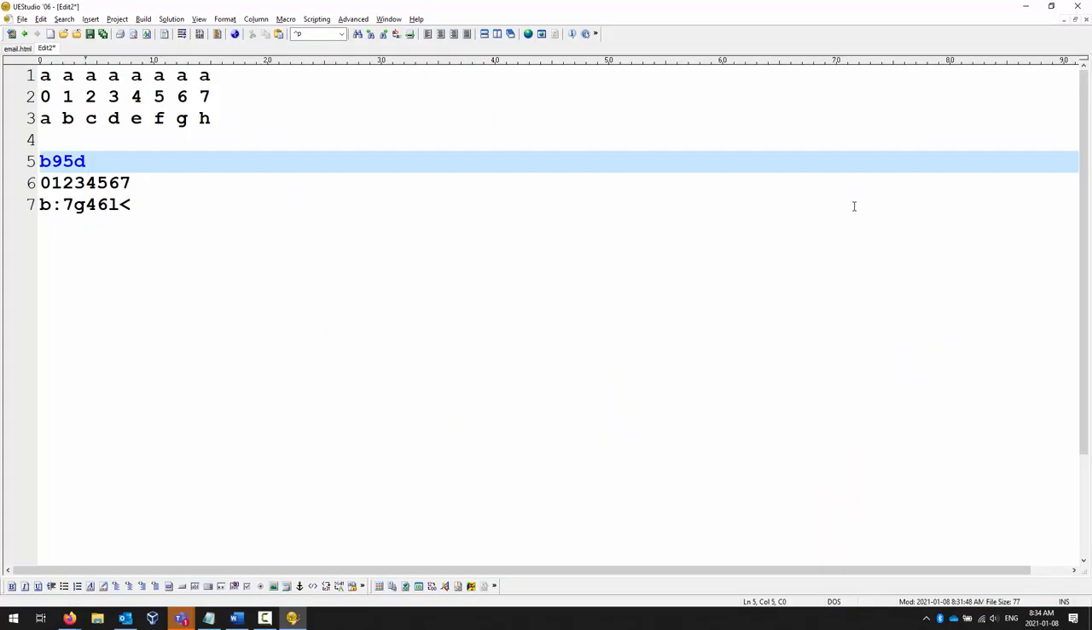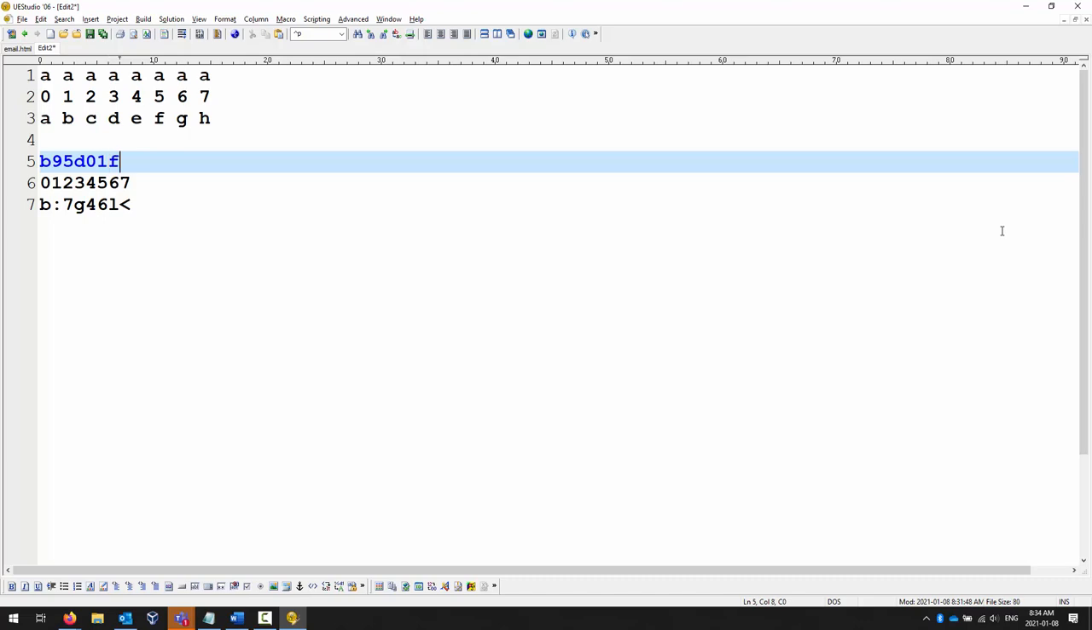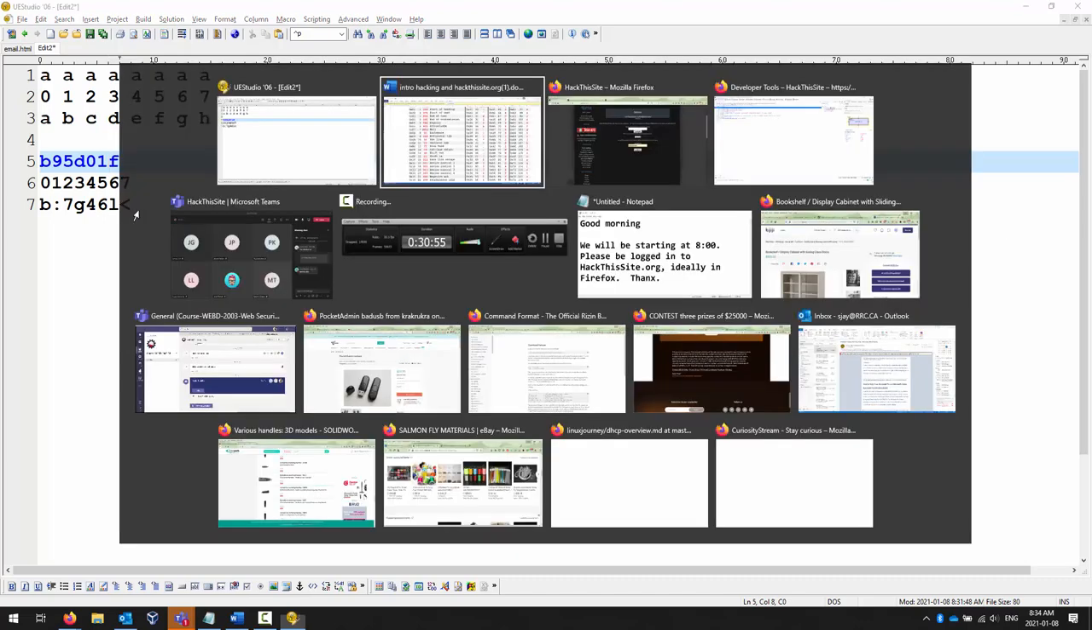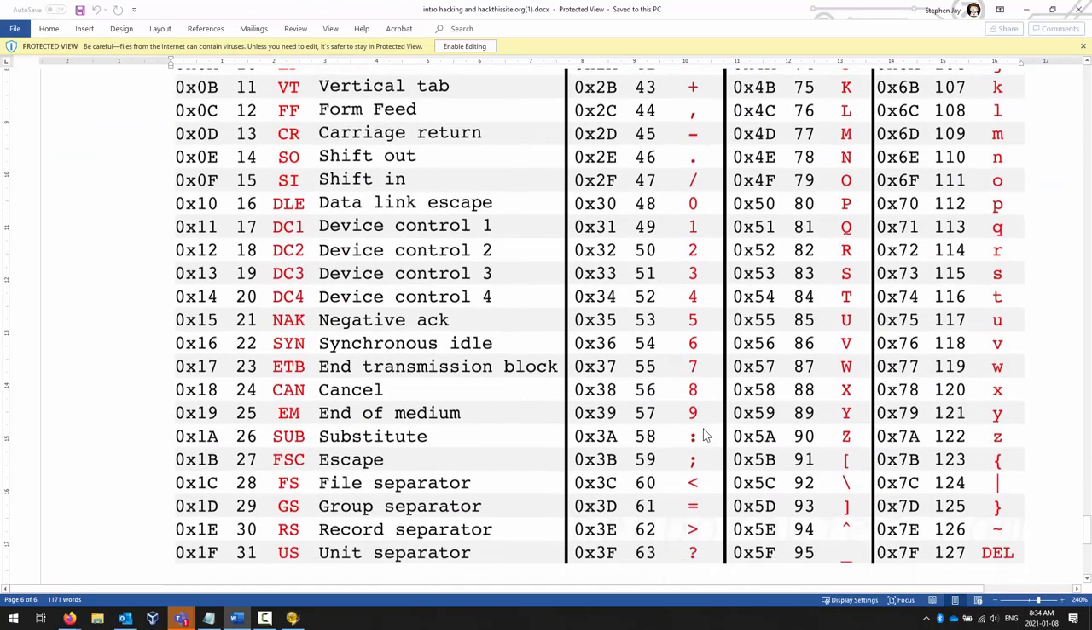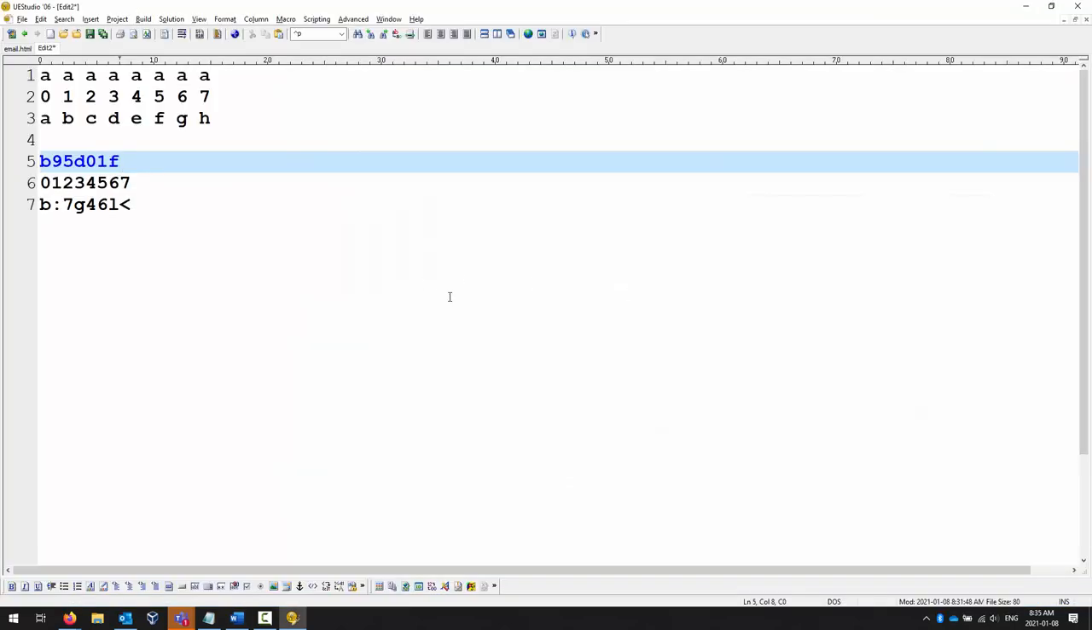Perfect. 4 less than 4 is 0. 5 less than 6 is 1. 6 less than L. It's too early in the day for me to figure that out. 1, 2, 3, 4, 5, 6. I'm going to say that's an F. And 7 less than the less than symbol. I have the less than symbol right here. 1, 2, 3, 4, 5, 6, 7. I'm going to say it's 5.